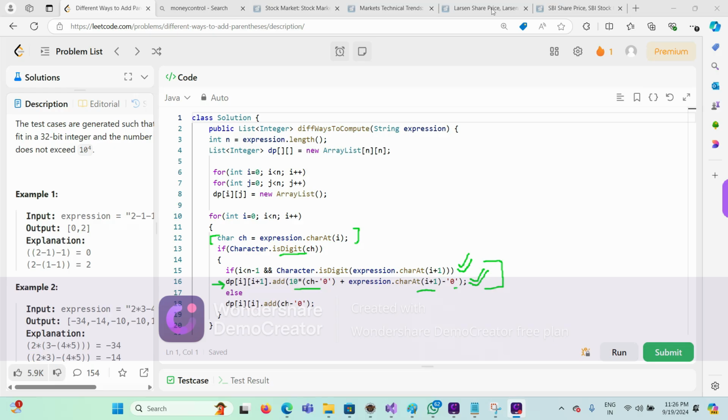So same thing I am doing here. Now if this is not the case, then what? That means this digit is of the single size, right? So if this if case is not correct, that means my digit is not of 2 size, this is basically a single size. So in that case, what I'm doing, I'm adding this at dp ii.